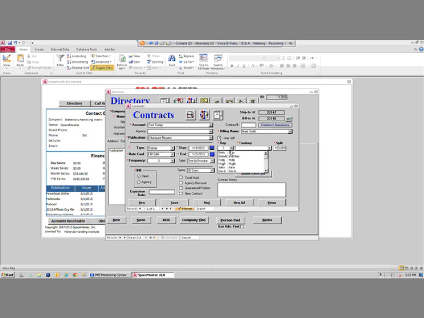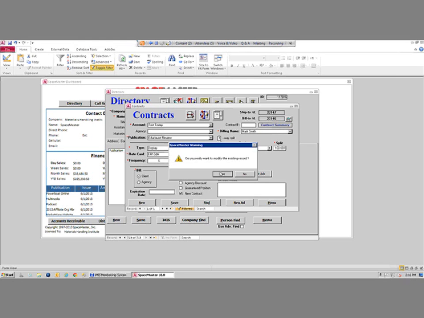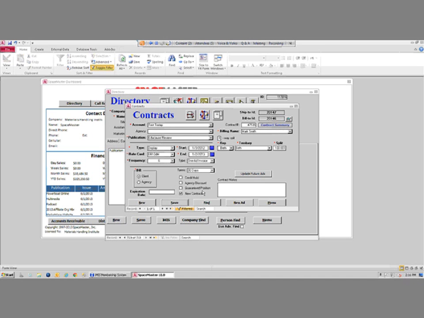These are the reps. We can pick a rep. We can have splits. The system will completely calculate commissions. We don't need to show that here. We'll save this record. You'll see that it knows that it's a new contract. So if you're interested in tracking how many new contracts you have in a year, or if you want to know what percentage of your income is coming from new contracts, you'll be able to do that.